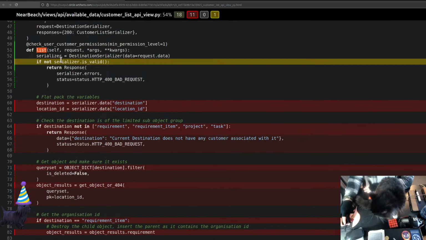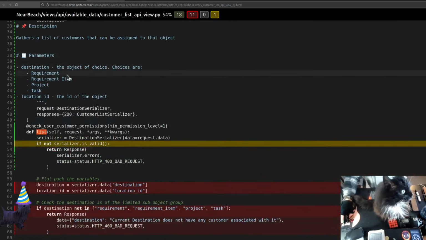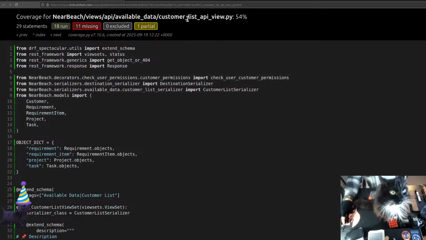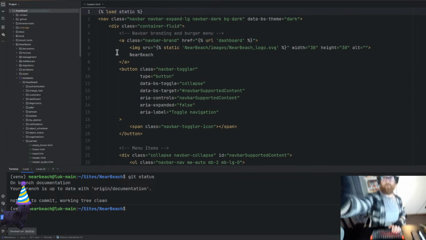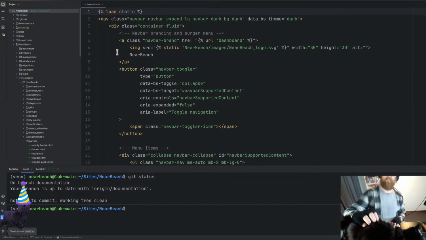Straight off the bat, we're hitting this. This is the Customer List API View. What I want to do is close all tabs and go to Git. We're on the documentation branch. What we want to do is go onto the develop branch and check that out. Socks just ran away. No, she's back. I don't know why you keep running back and forth, Socks.